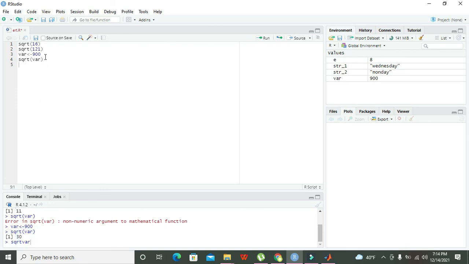So hopefully you got the concept of how we can take the square root of a number or a variable within the R programming language.